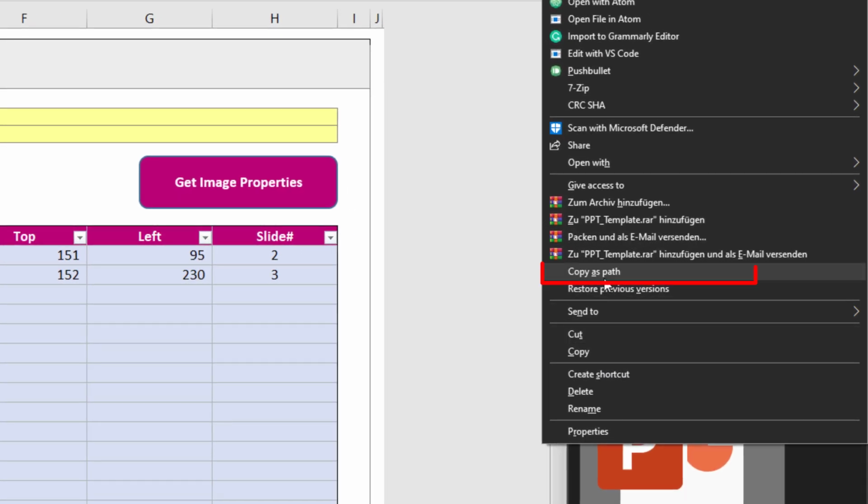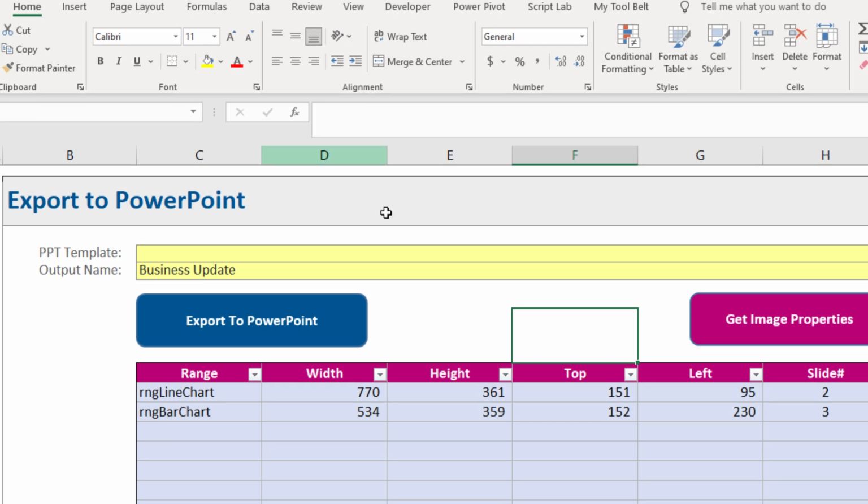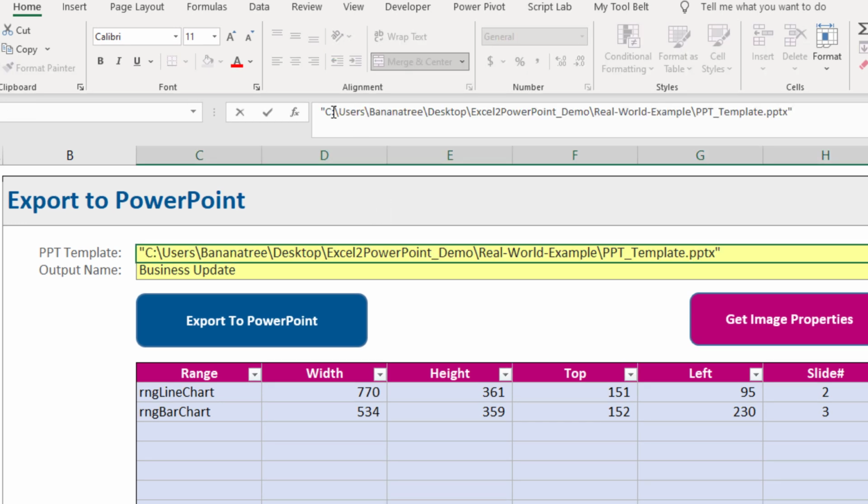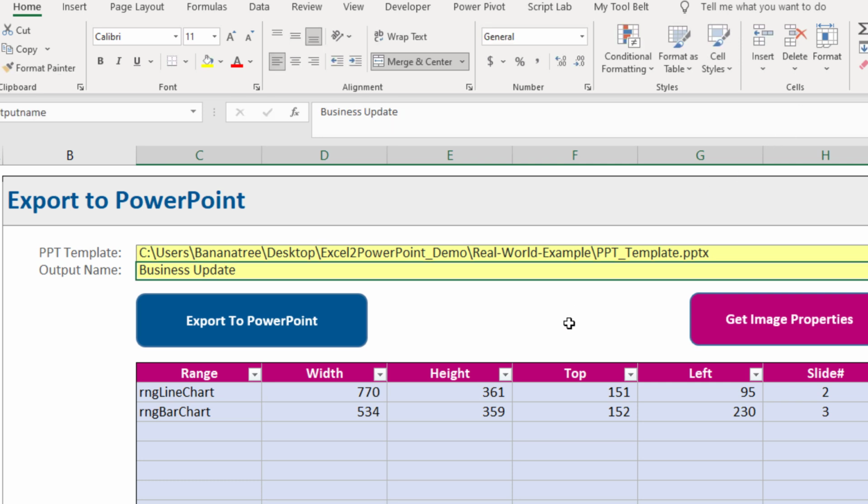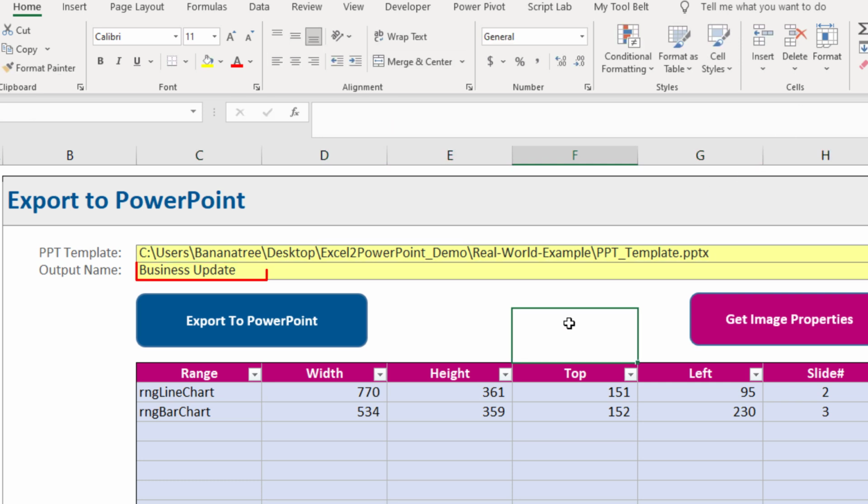This gives you the option to copy as path. Now I can paste it into my cell here. Just make sure to remove the quotation marks at the end and start of the path. Optionally, you could also name the generated PowerPoint presentation.